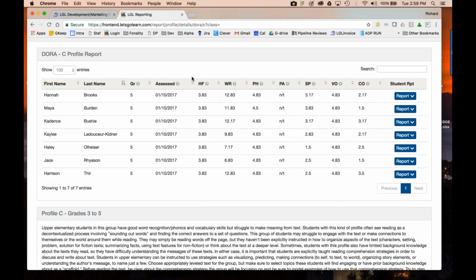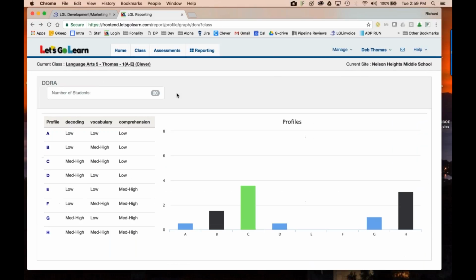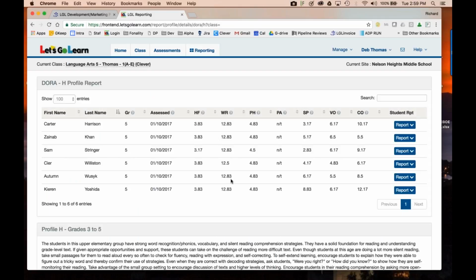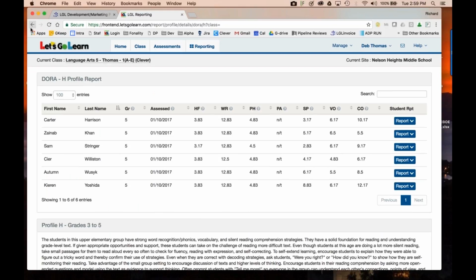Now right here we see all the students listed, and they all have very strong decoding. The vocabulary was on grade level or above, and then the comprehension is what was low. So I'll hit the back button. Again, we see some other groups here too. We have H. Those are the students who are on grade level or above in all three categories. And I can click on those too. So if I want to click on my H students, okay, we see those students right there too.